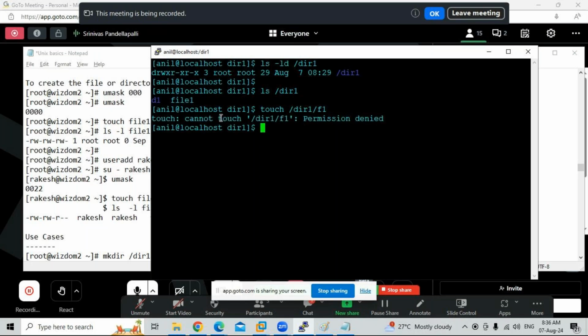Now how to check the execute permission on a directory? cd directory name. This is called execute. By default, who can execute the directory? Who can change to the directory? The owner can change, the owner has execute. Group can change. Others also can change. Everyone has execute permission. So cd is for execute. Is it clear?